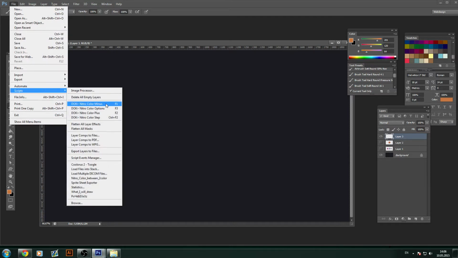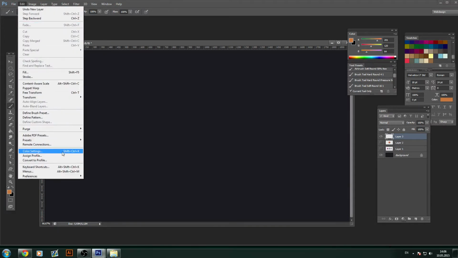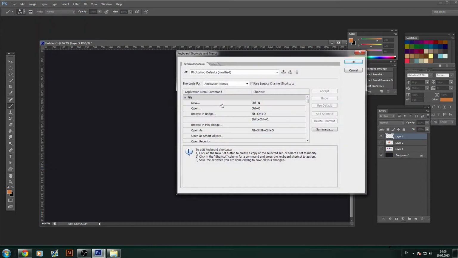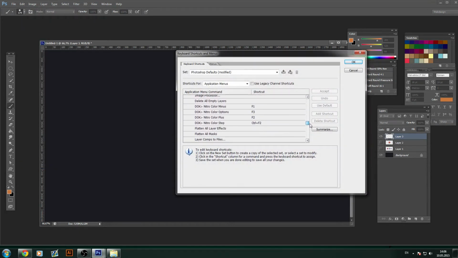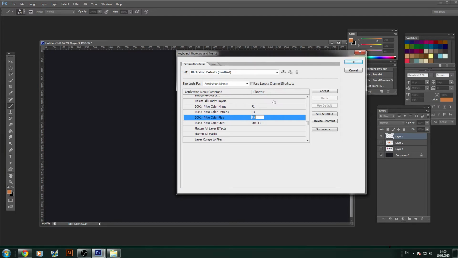Next, we go to our scripts and we see our Nitrocolor scripts already installed and almost ready to go. But just to make the process even easier, we're going to Edit, Keyboard Shortcuts, File, and we're searching for scripts. Here they are. So Nitrocolor minus is basically the script that will move your basic selected color towards the shadows. My button for it is F1, and Nitrocolor plus is a script that will move your basic color towards the light. Nitrocolor options is F3 for me. And Nitrocolor step is basically the script that will find the complementary color for the one that you have selected, depending on the settings, which we will talk about later.